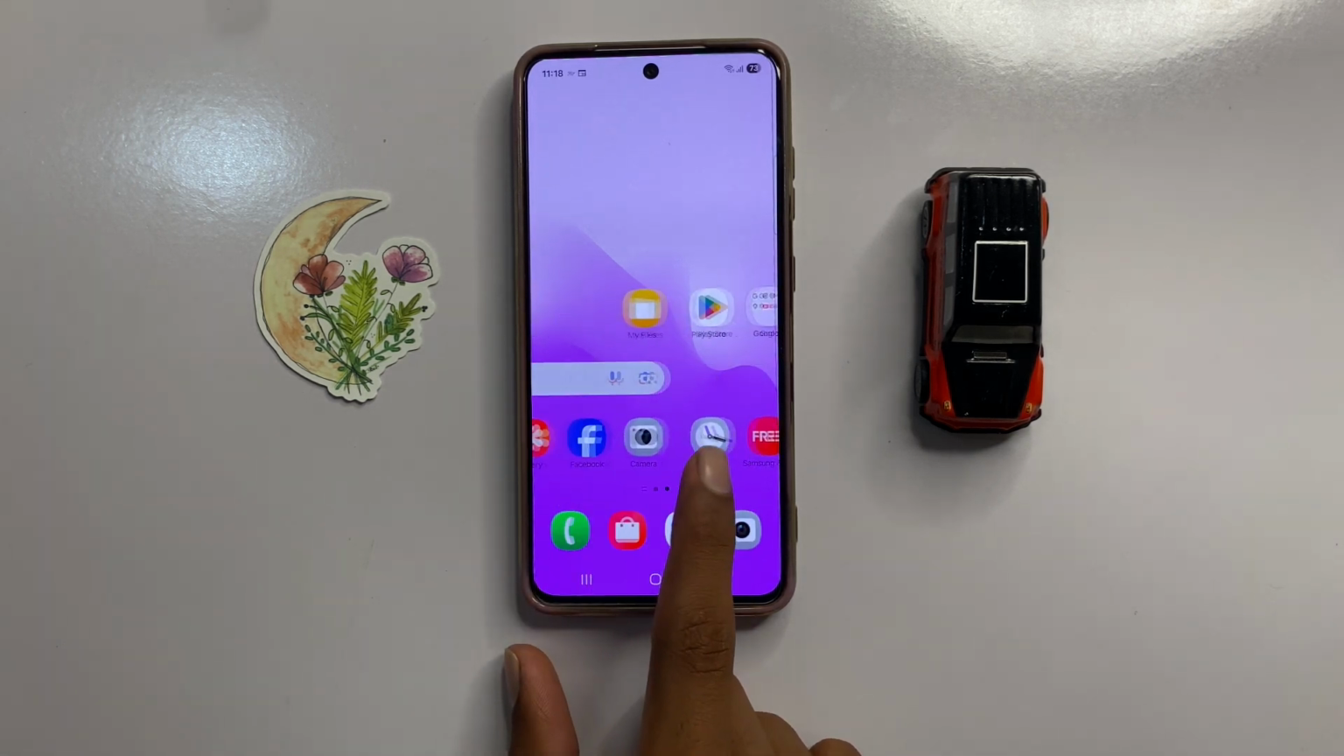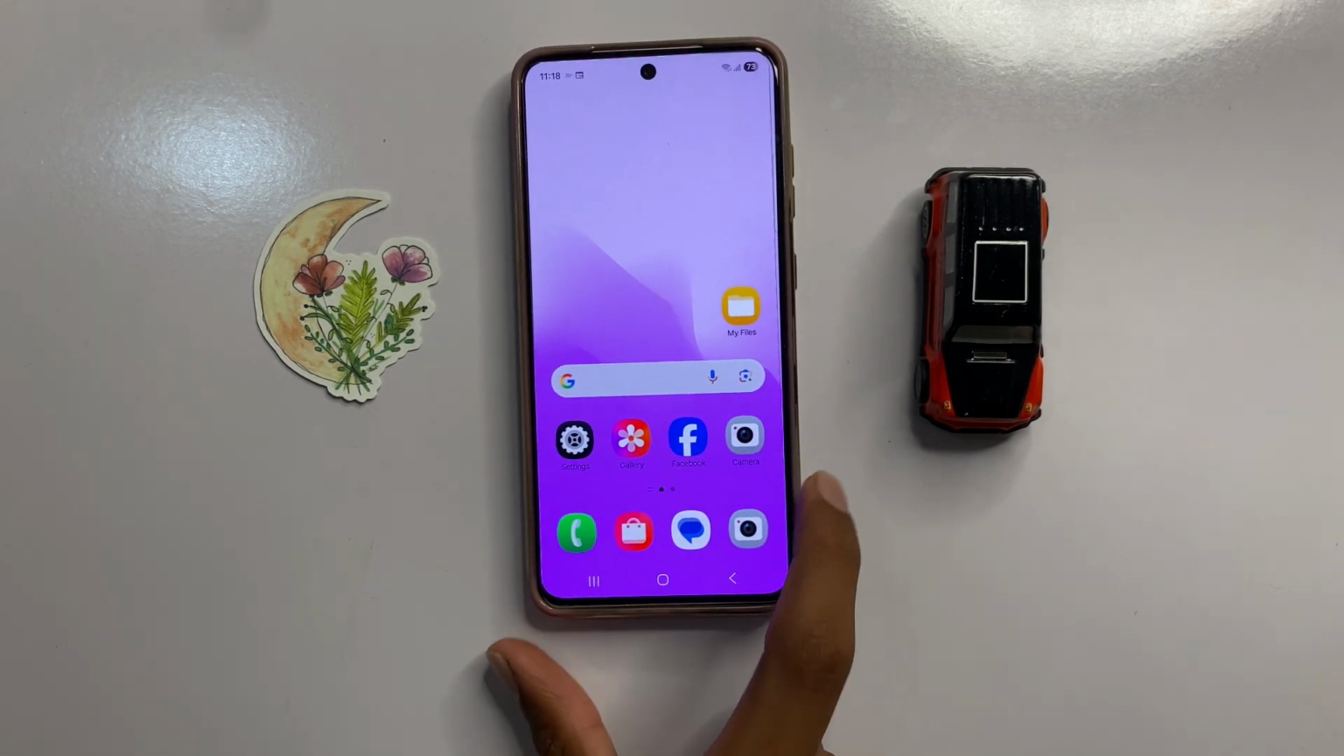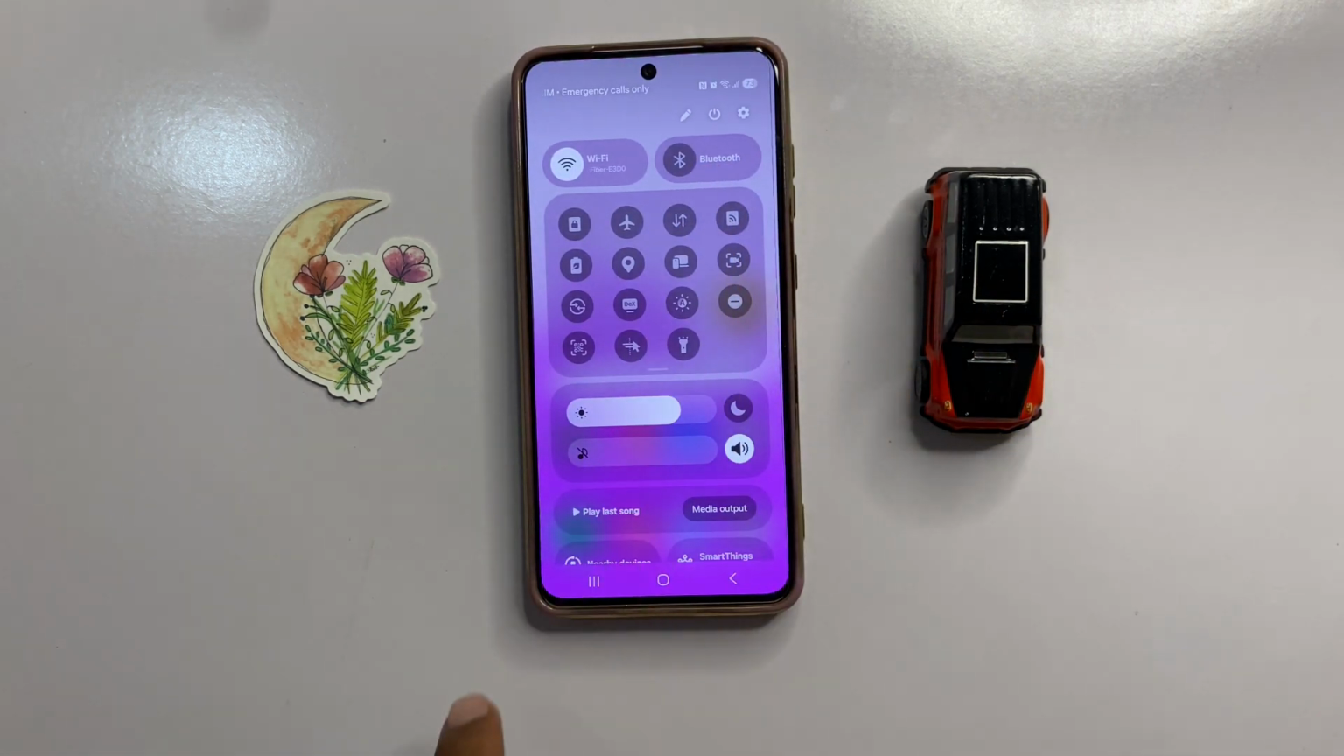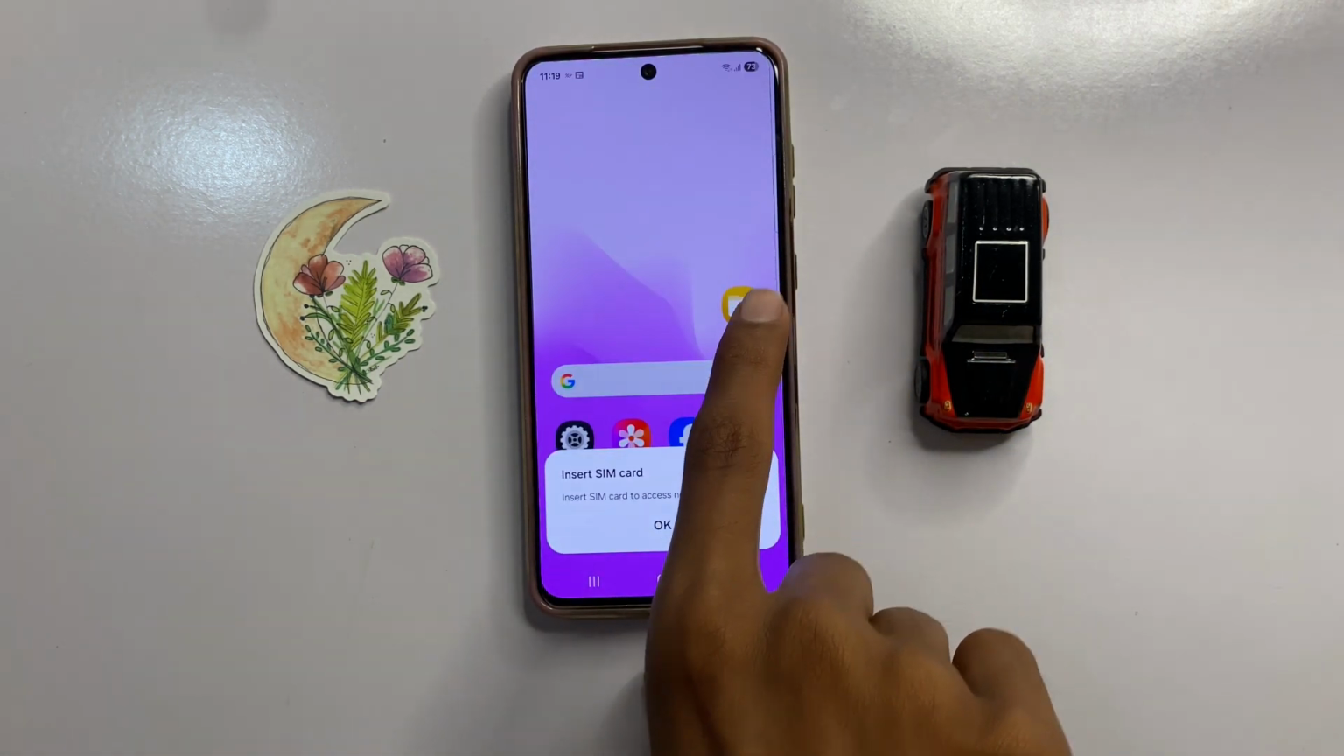First of all, check whether your network connection works properly or not. If it doesn't work properly, then update the network connection. After that, swipe down to your control center and here you can turn on your mobile data.